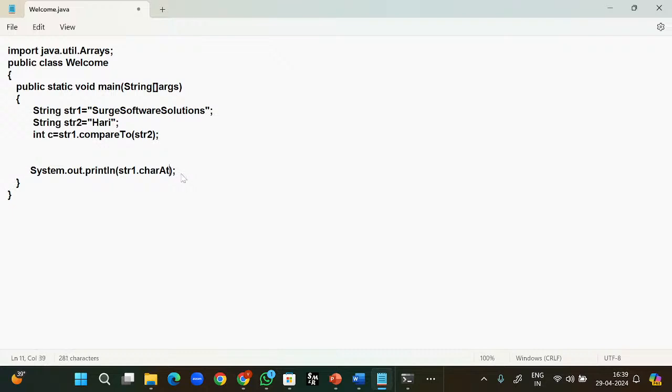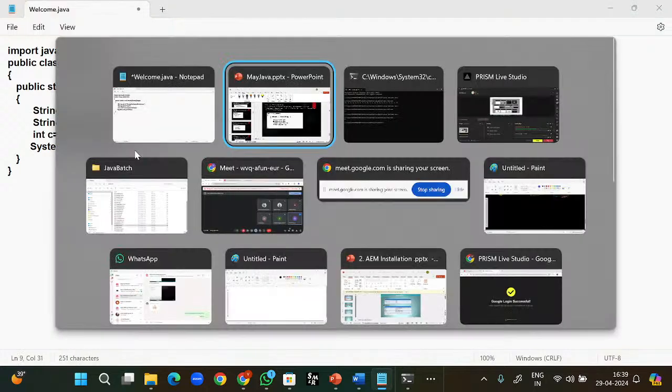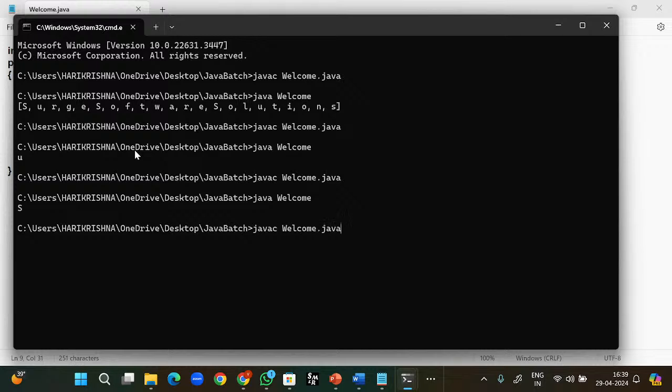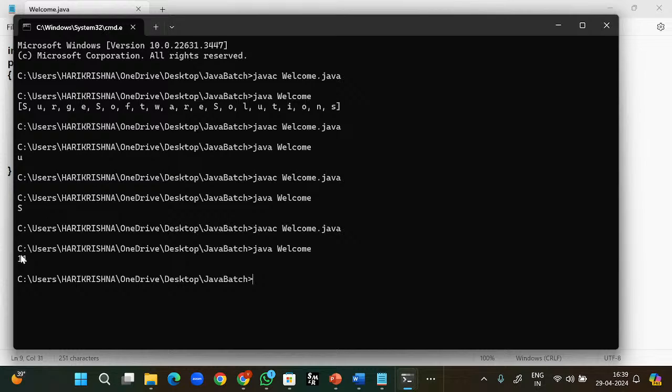If I pass the same value here, what will be the result? The compare method is used for comparison between two strings based on alphabetical order. Here s is 19, h is 8, so 19 minus 8 is 11. Then we will get 11 as the output. So I will save the file, go to Welcome.java, and compile the file. You can see the 11.